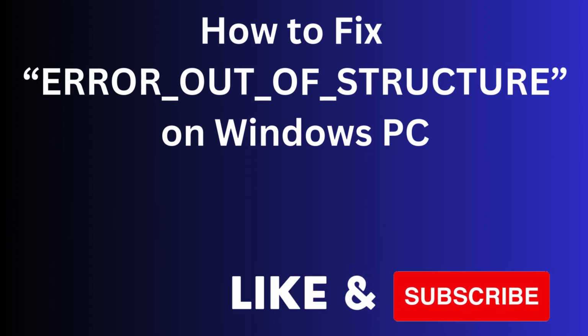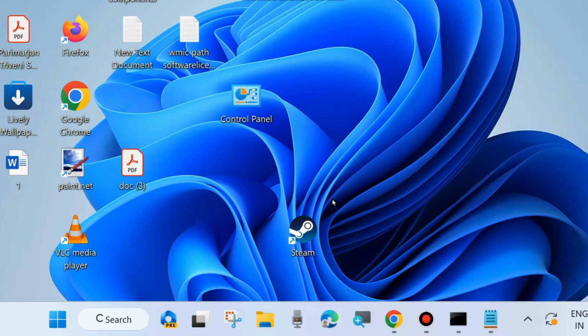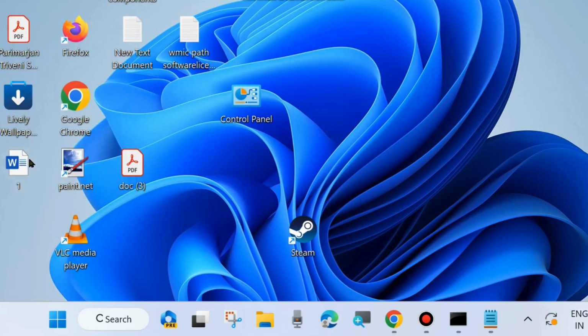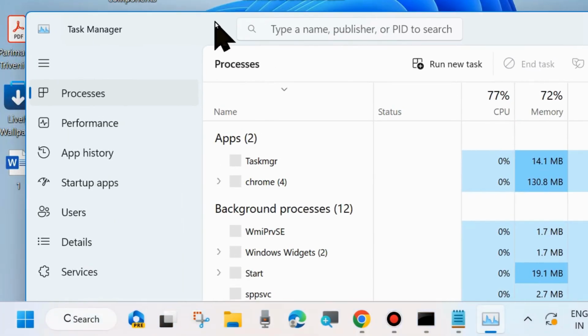In this video we will see how to fix the "out of a structure" error on a Windows PC. If you are also facing this type of error code on your PC, then here are the fixes. The first workaround is to right click on the start button and choose Task Manager.